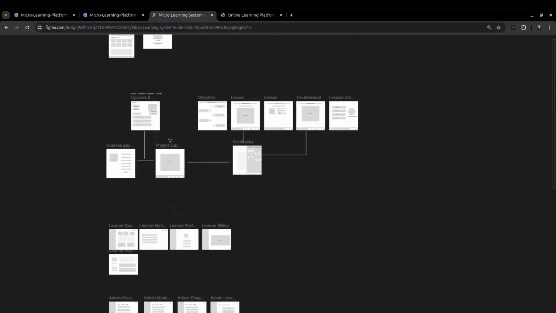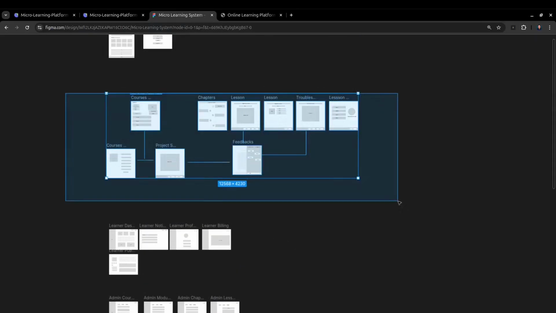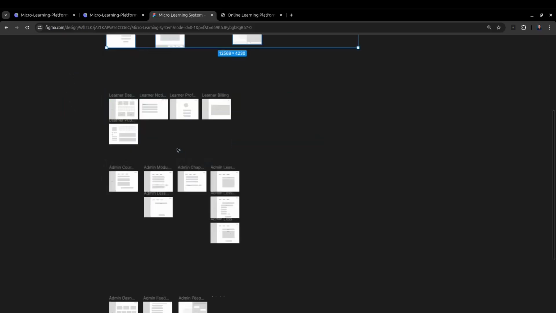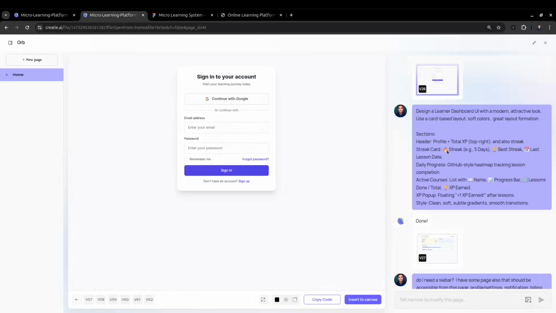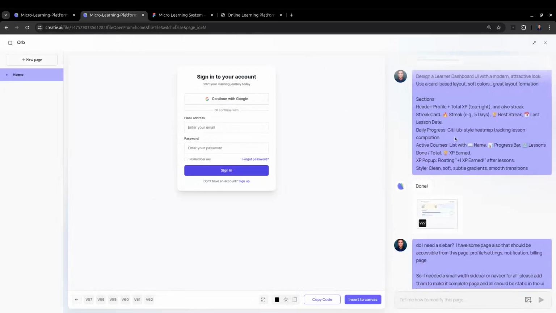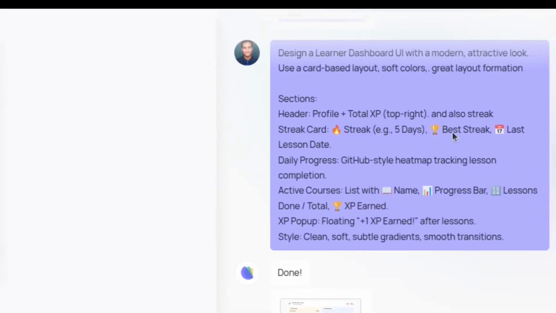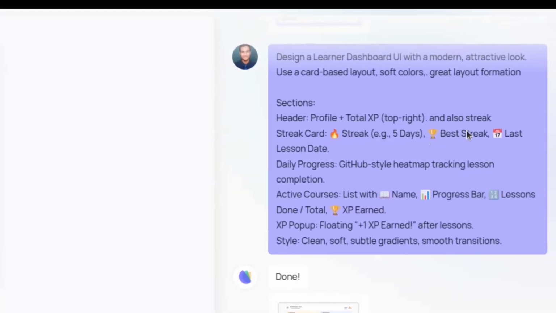Now the challenge was the learner dashboard and the admin panel, because I have to design the UI for how I can create courses, lessons, and all together. So the main challenge was the admin panel UI. At that time I started asking prompts about the learner dashboard, then the admin panel. The instruction for the learner dashboard was this: design a learner dashboard UI with a modern attractive look, use a card-based layout, soft colors, great layout information.